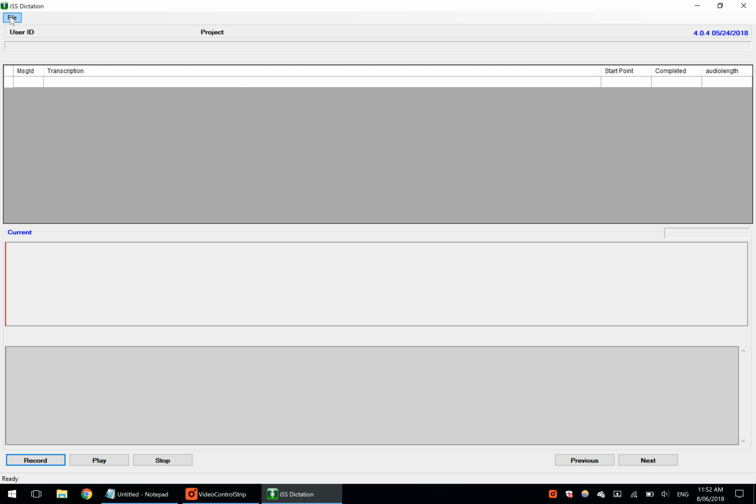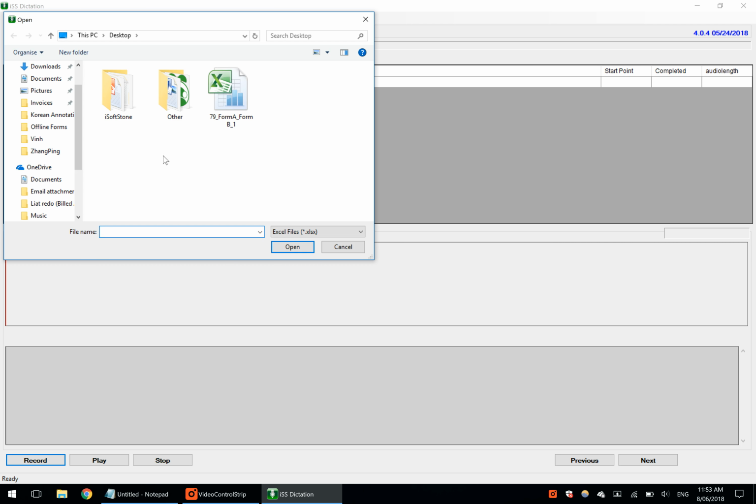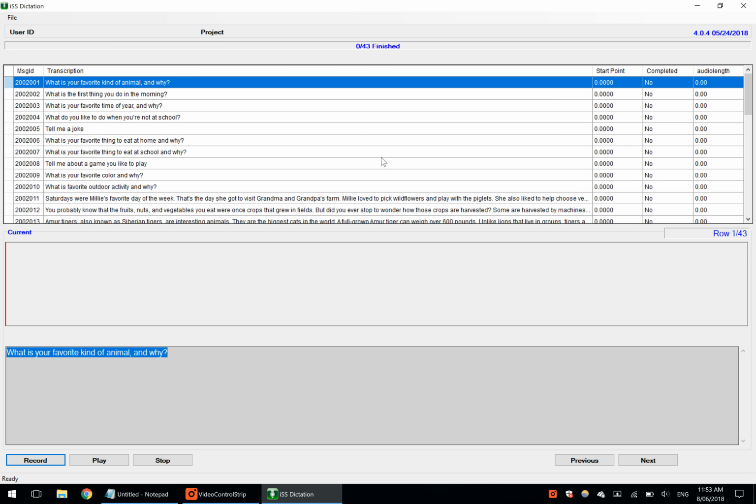To do that, you will click on File in the top left and Open. Then you will locate your script given to you previously. Once you've found it, you can click Open, and then the scripts will load on the page just as in the online mode. So from here, recording is the same as in the online mode. You just need to press record and stop for each one and work your way down the list.